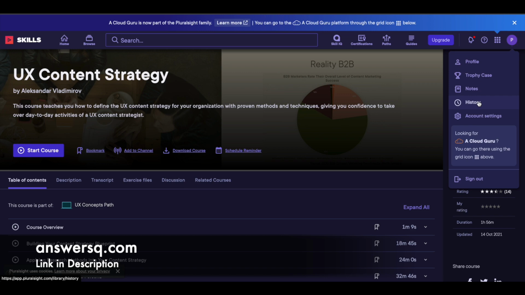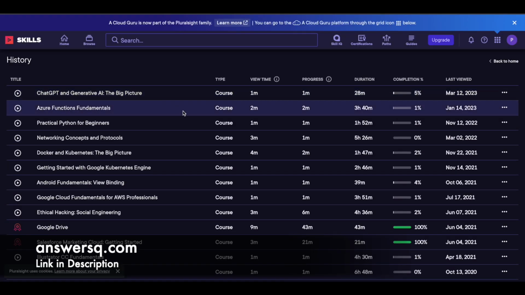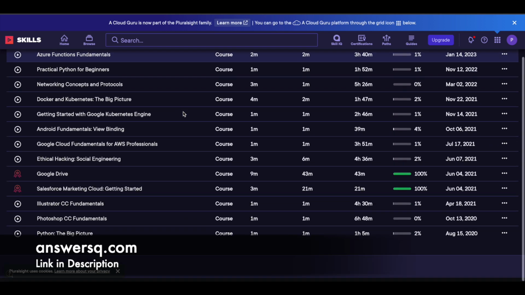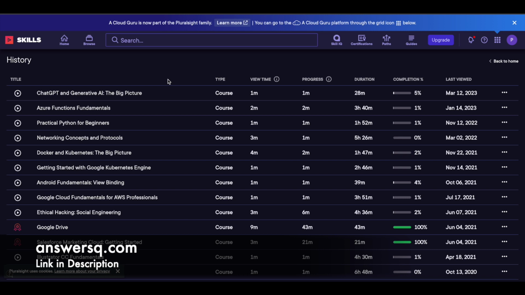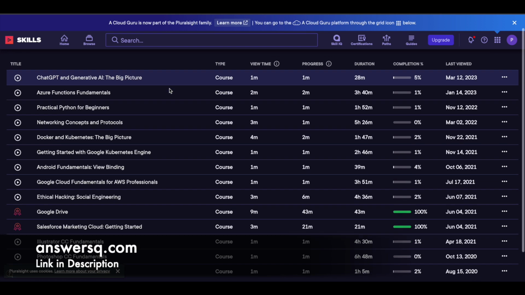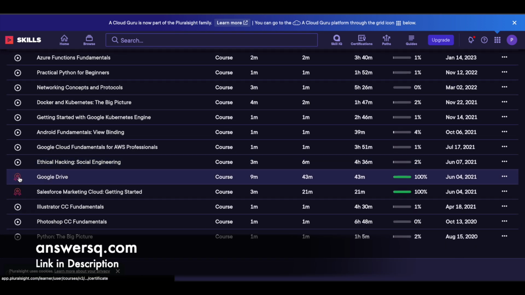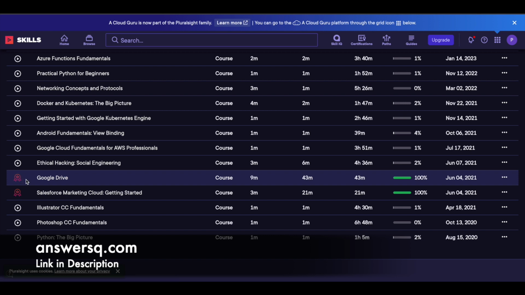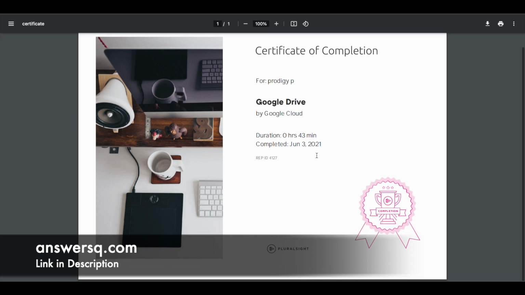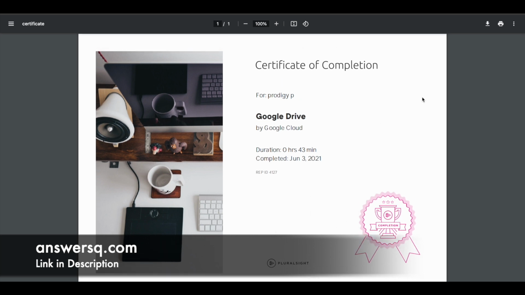Click on history. Here you can see all the courses in which you have enrolled so far in Pluralsight platform. I have taken all these courses. Now you might wonder that we just enrolled in UX Content Strategy course, but it is not available here because it will take some time to process. Once it is done, you will see the course in which you have enrolled. You can complete the course, and once you complete the course, this play icon will change into a badge like this. Once you complete the course fully, you can click on this badge icon and you can get your certificate for that particular course in Pluralsight. So it's a very simple process to get your certificate as well.